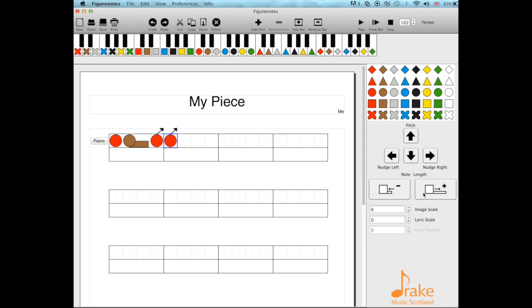With your increase and decrease of the length of the note and your pitch up and down, you can hold down shift and use your left and right and your up and down arrows on your keyboard. So I can lengthen this note by holding down shift and clicking on the right hand arrow. And I can also change the pitch by holding down shift and using the downwards arrow to go down, upwards arrow to go up. And that's how you input notes.